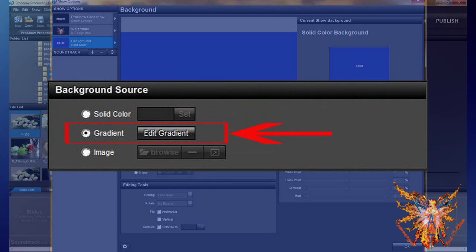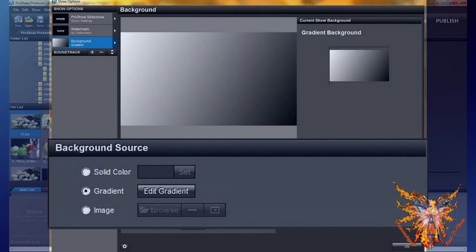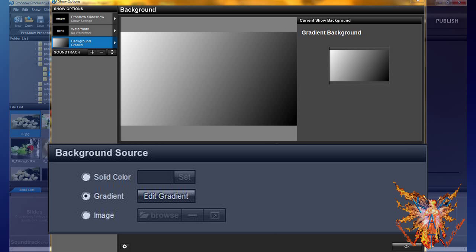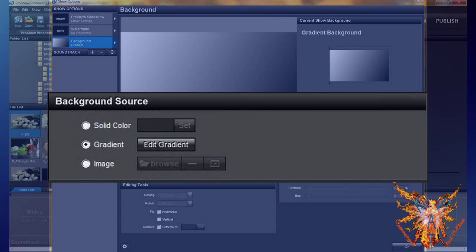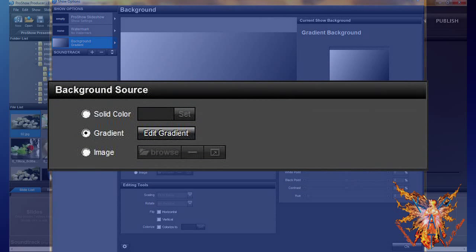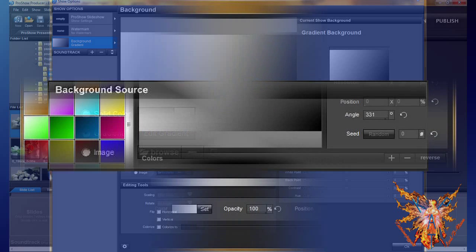Let's see the second option, gradient. Click the round box to the left of the name to select it. You will notice that directly, your wallpaper will be changed and replaced by a black and white horizontal gradient. We will edit this gradient color. To do this, you have a control button named Edit Gradient. Click on it to open its editing window.